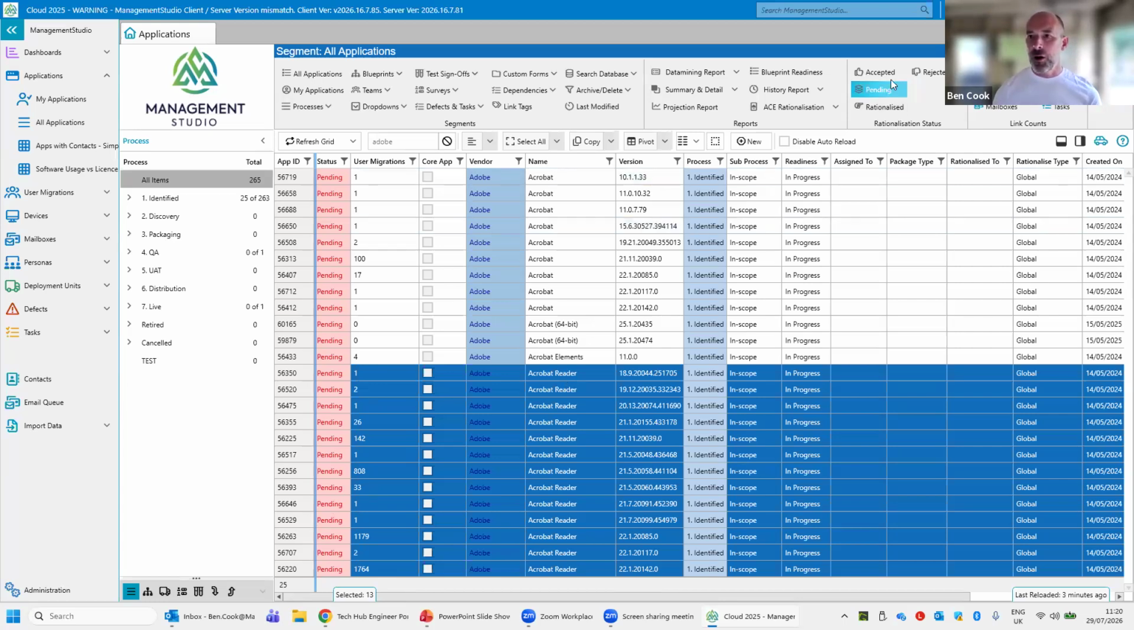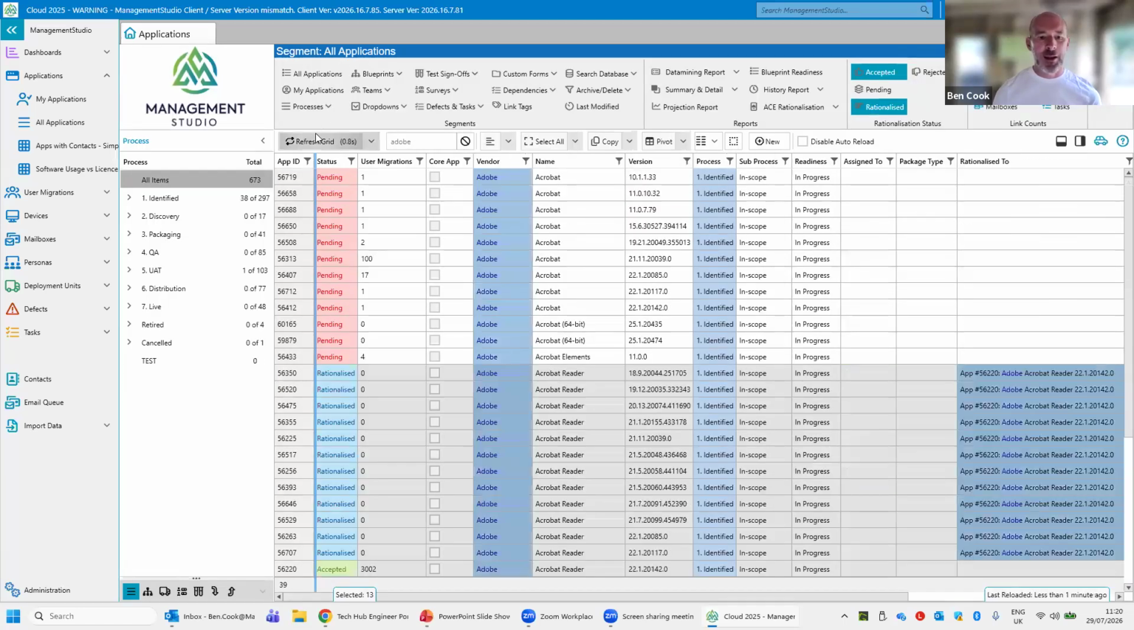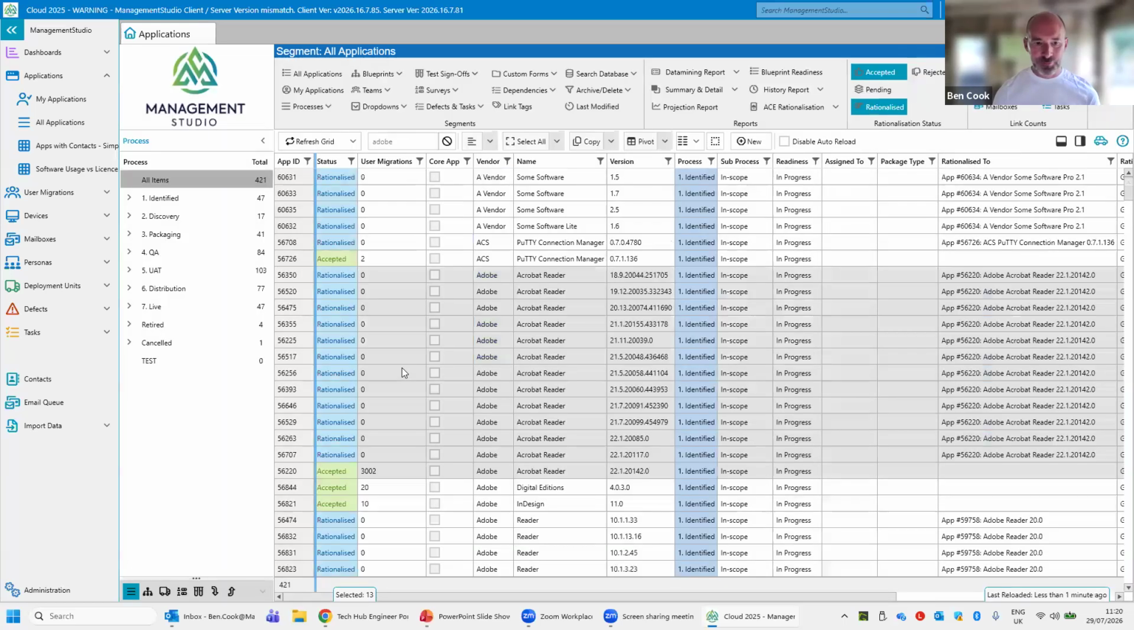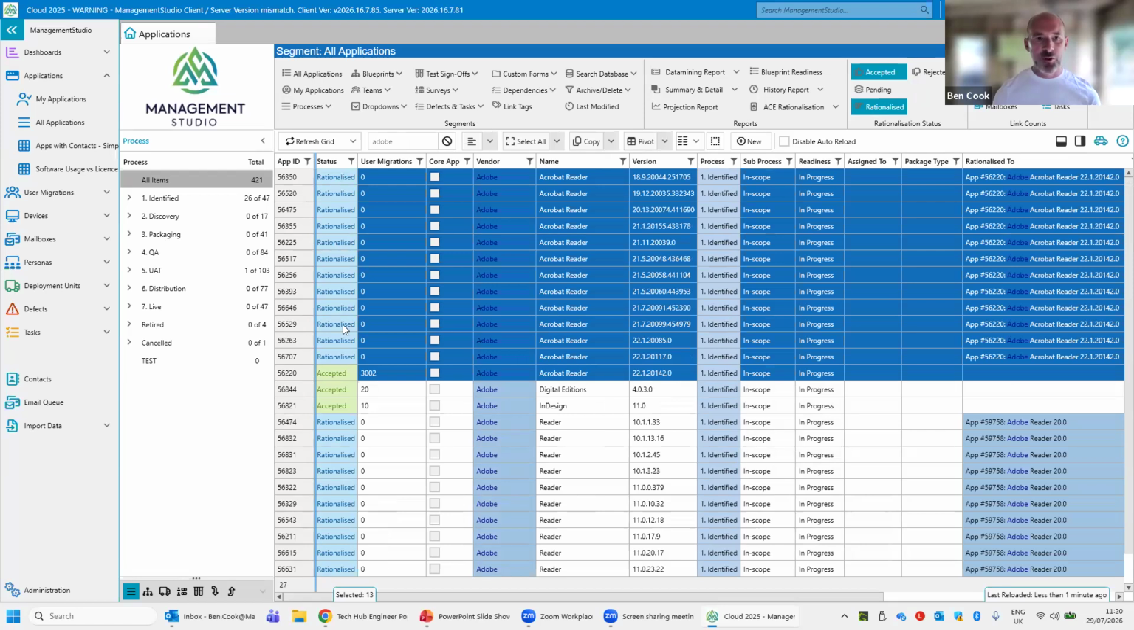So I'm going to turn on my accepted apps now, otherwise I won't see that one. And let's turn on that. And here you go. So it's refreshed my grid. Here are my apps I've just rationalized. You can see the top ones have been rationalized. They've all got 0 users because they're forward pathed, and now I've got 3002 on that latest version of Reader.